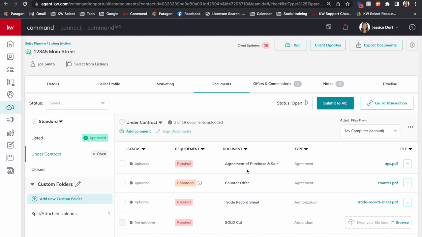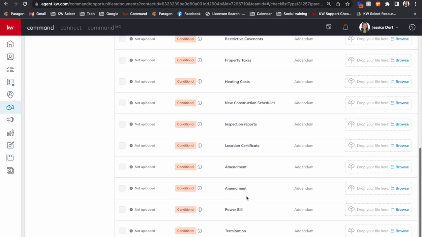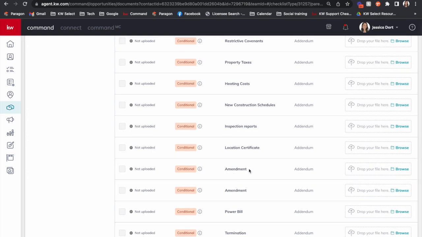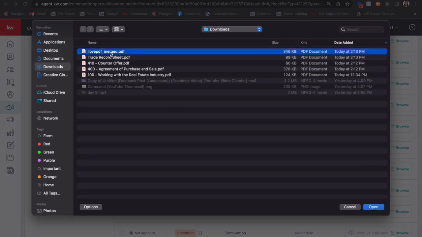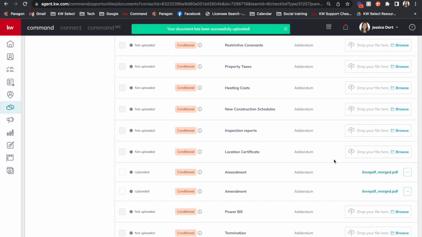But you may run into a scenario where you need to add a document that's not in this list. A good example is an amendment. We have 2 placeholders for amendments, but if this is going on for any period of time, you may have more than 2 amendments. So let's say you've already filled in these 2 here. I'll just put my random documents. So I already have my 2 amendment spots, and now I have a 3rd amendment.